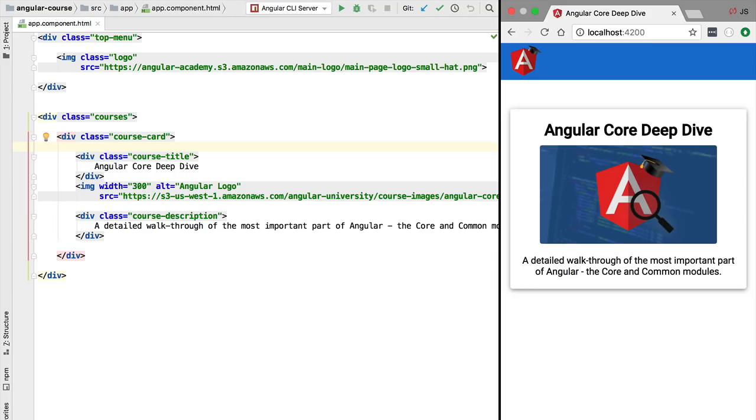Hello everyone and welcome back. In the introduction section of this course, we discussed how one of the main features of Angular is that it gives us the ability of creating our own custom elements. So let's do that in this lesson. We are going to be creating our very first Angular custom component. The component is going to be a course card similar to this one.